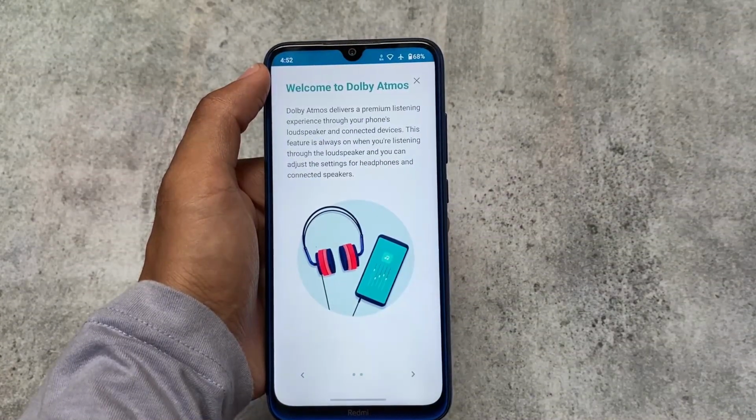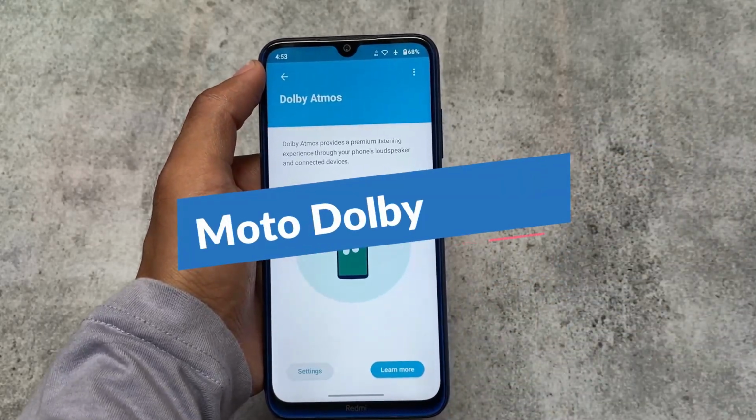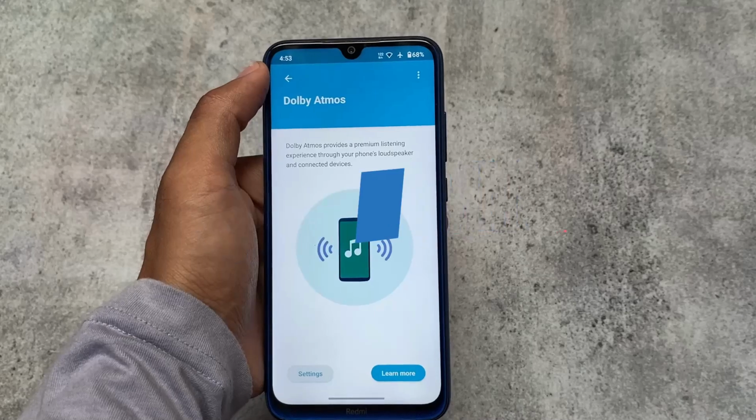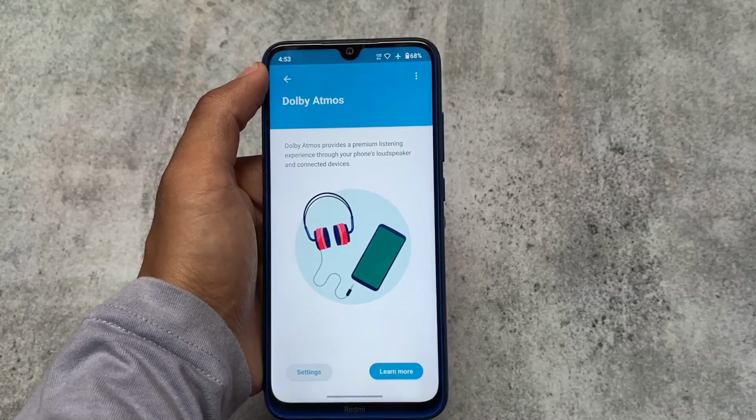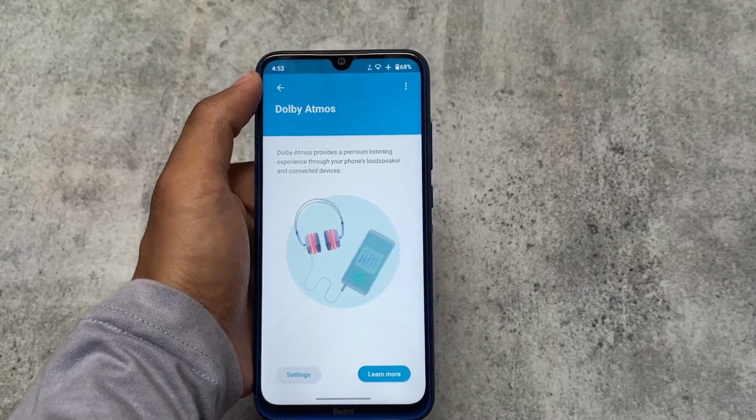And yes, if you are a sound modes lover, if you love to listen to songs, music on your devices, then you need Dolby, and Moto Dolby is their very good sound equalizer, and I always use this thing.